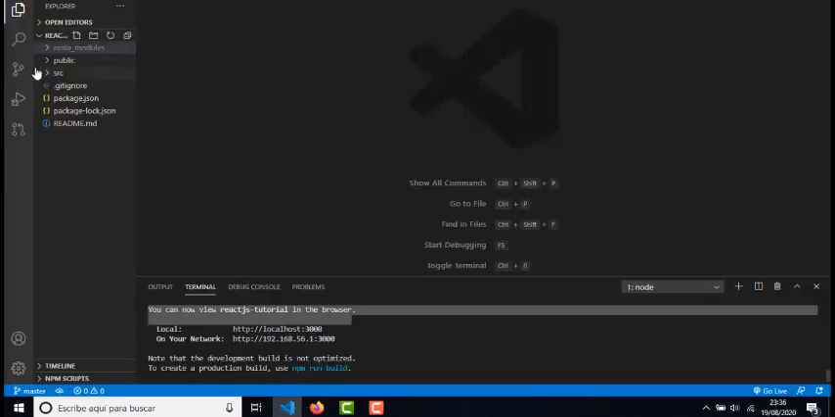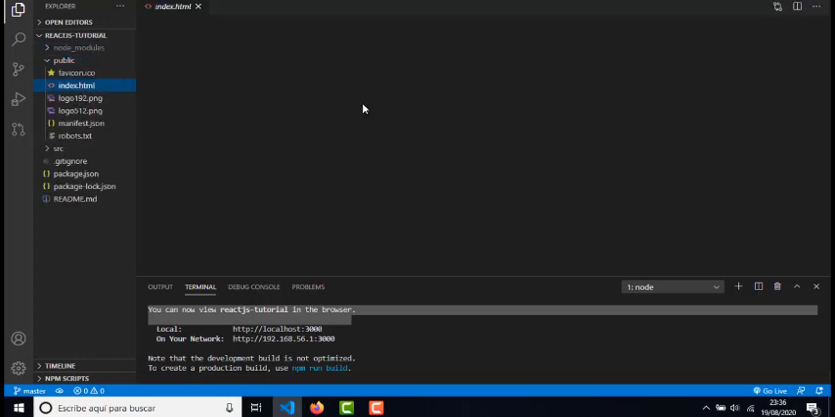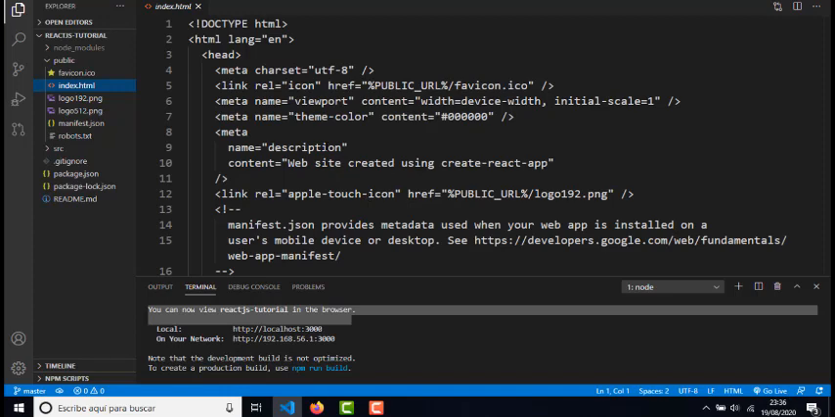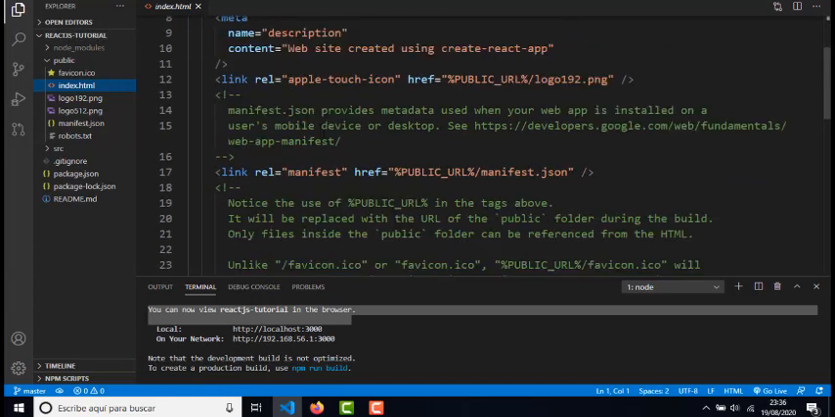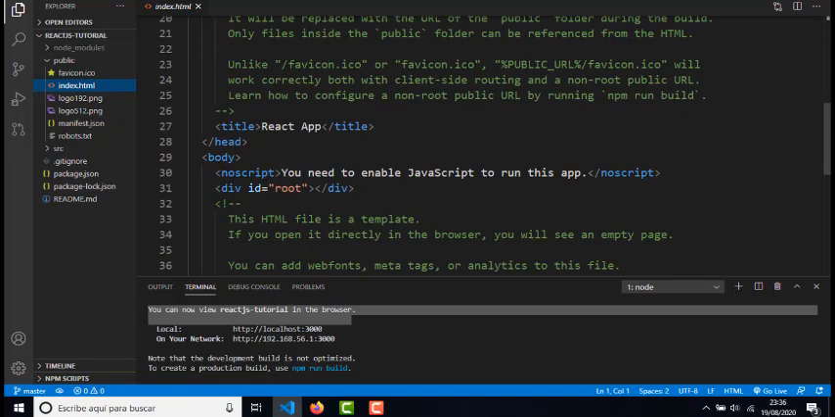We're going to go to the index and change some characters for now, just to explain how it works. Now we are in index, and the title of our project is React App. We're going to change it to React tutorial.